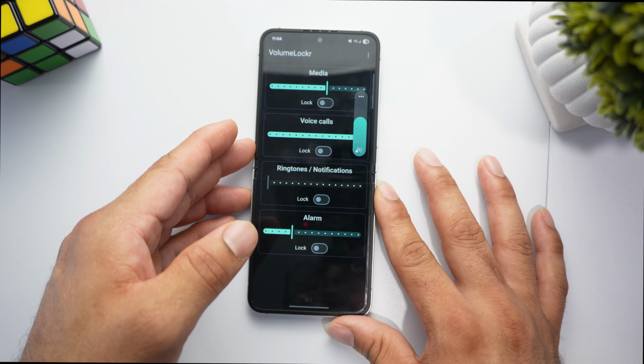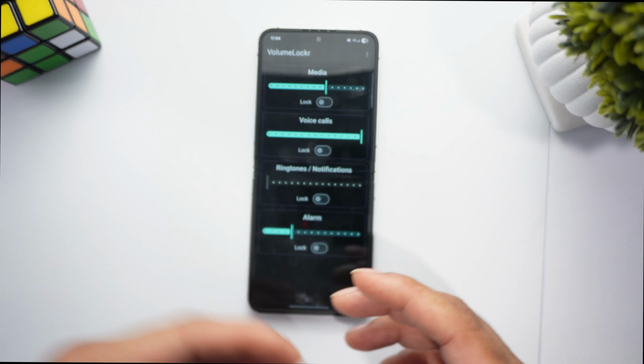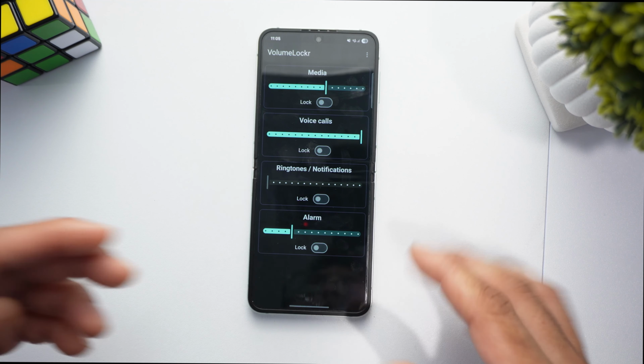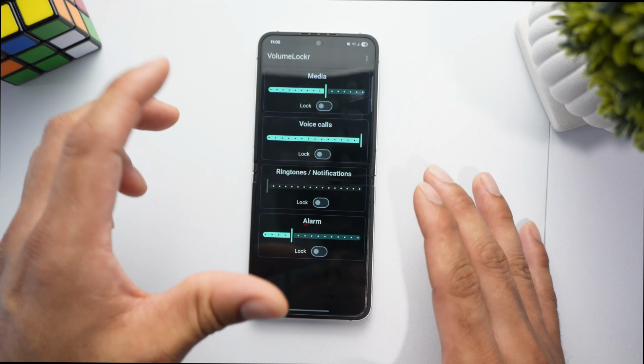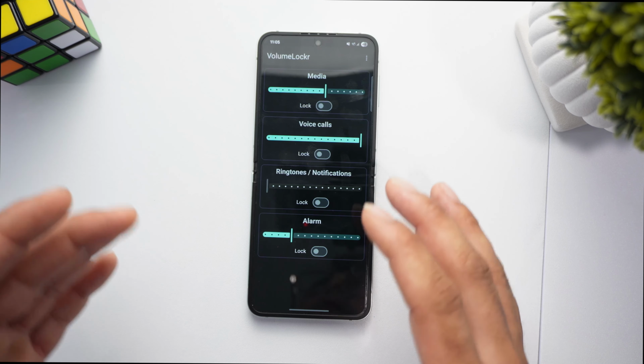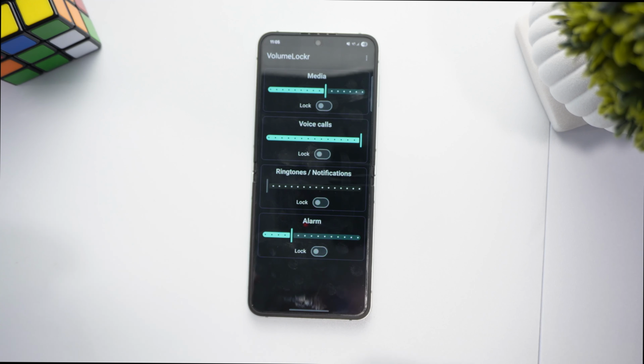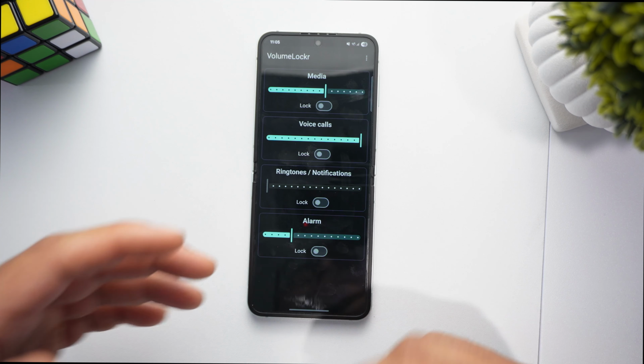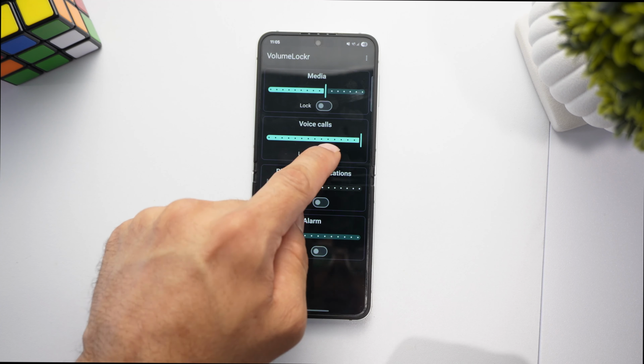For example, for the voice call as well, and this will work if you are setting up a phone for your elderly person as well. Why? Because sometimes they tend to get the volume down, especially when they're doing a call. Guess what happens? Every single time they get a phone call or anything, they say, oh, I can't hear it. Guess what? Now this prevents it as well.